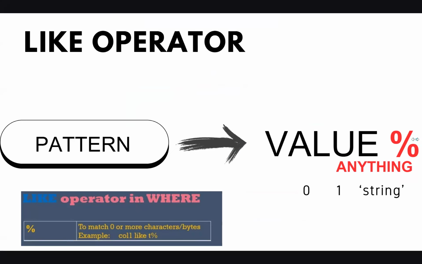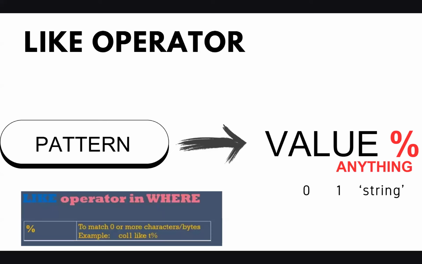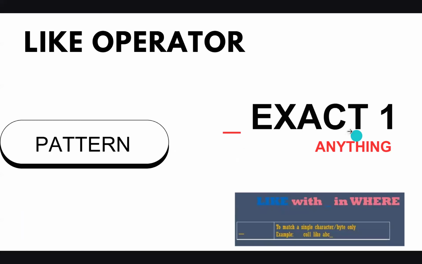So what are the wildcards we have? As of now, we have two wildcards. One is percentage, another one is underscore. What exactly does percentage mean? Percentage means anything. There can be no value, one value, or more than one value. What exactly does underscore mean? Underscore means it will skip exactly one value.